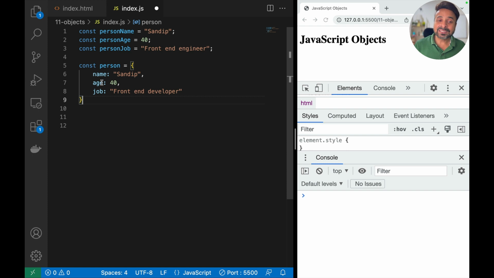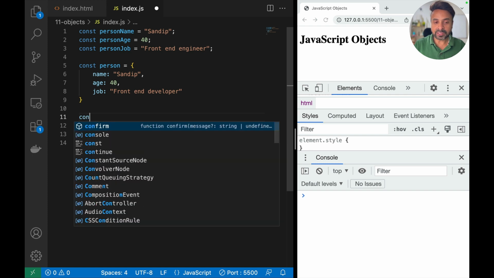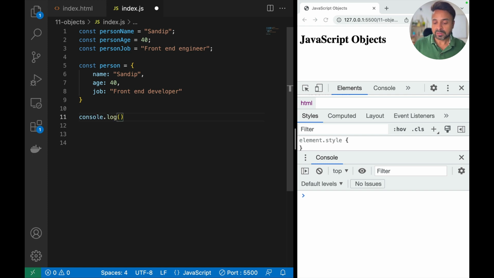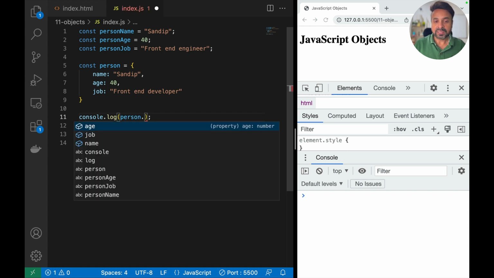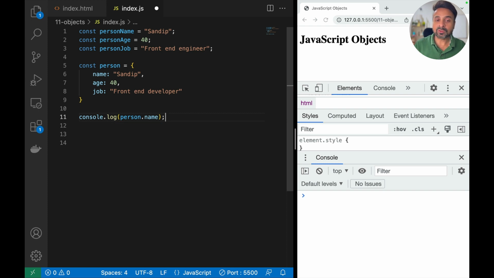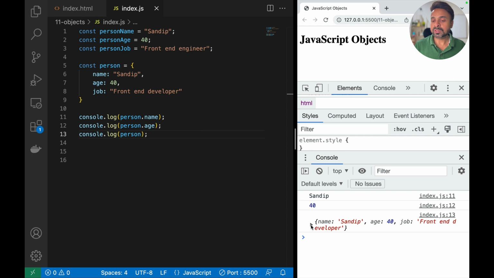Now, how can I access these properties which I have defined inside my person object? To access the properties, obviously I'm going to log it, console.log person dot name. So if I say person dot name, it's going to print the name here. See that? Sandeep. If I want to access another property, let's log another property value. I can say person dot age. I can even log the entire person object also like this. See that? It's logging the entire object with age, job, and name.